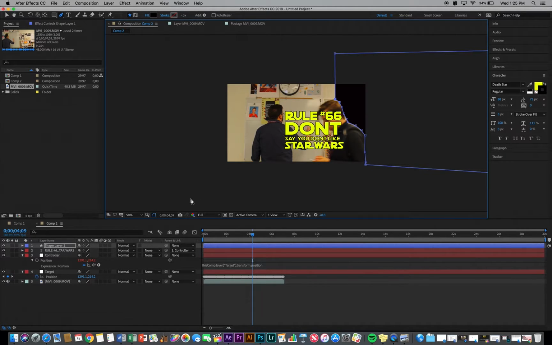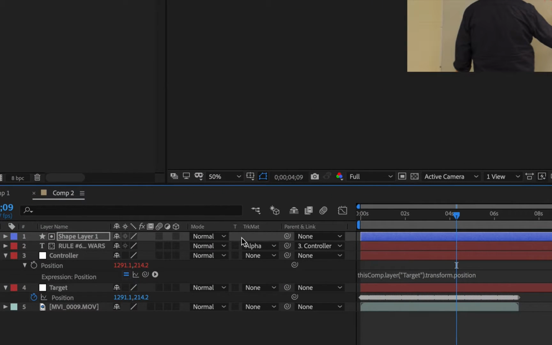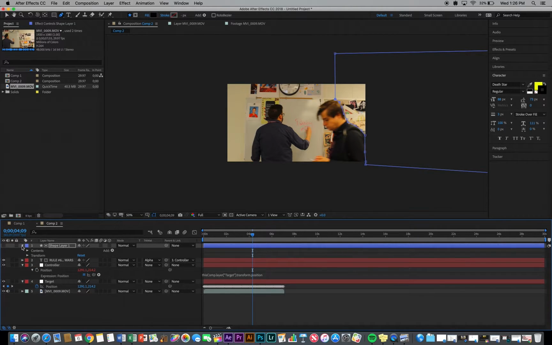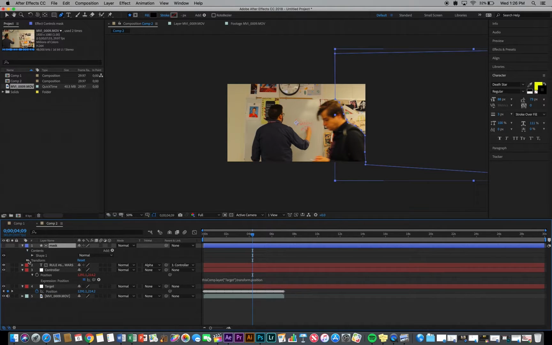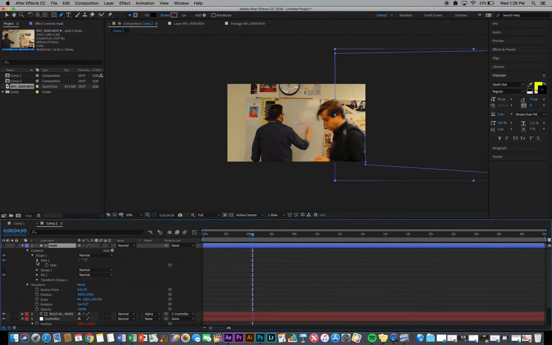So, now we're going to say, all right, track matte, alpha. Okay, now I don't see. So basically what I did was I set my rule text that it was an alpha track matte to shape layer, meaning the shape layer controls when this is being seen. So now I'm going to go into my mask. So we could even call this mask. And I'm going to go into my contents, and I'm going to go into my transform. Now what I'm going to do is I'm going to keyframe my shape, my path, and then also my position.